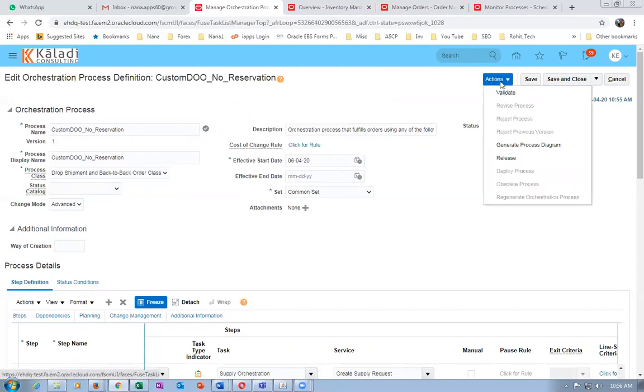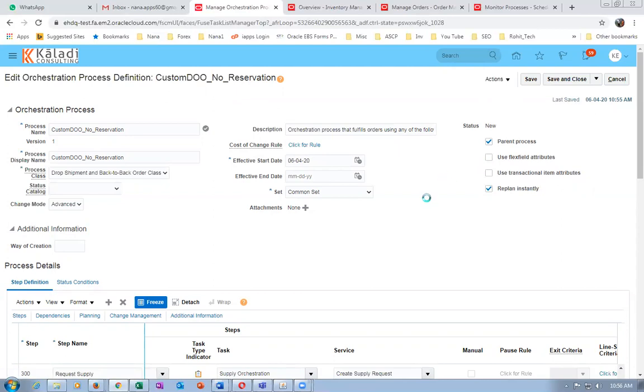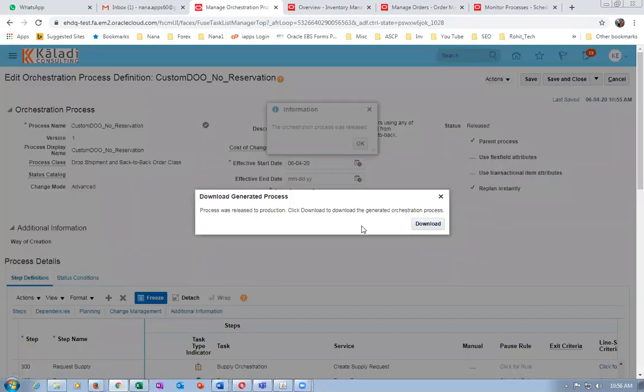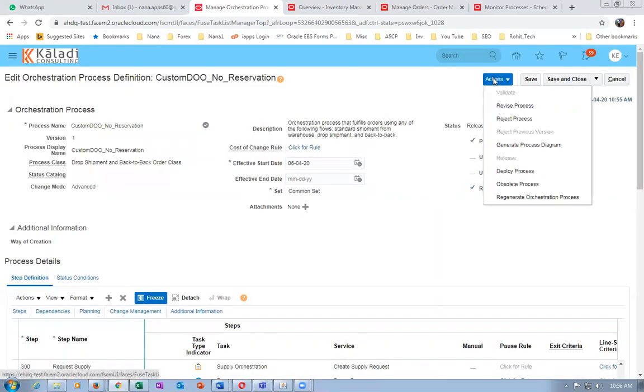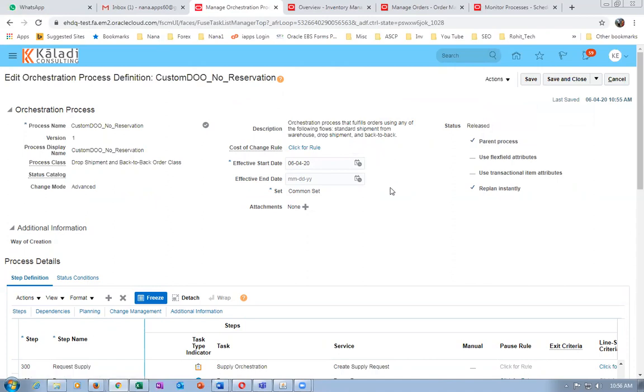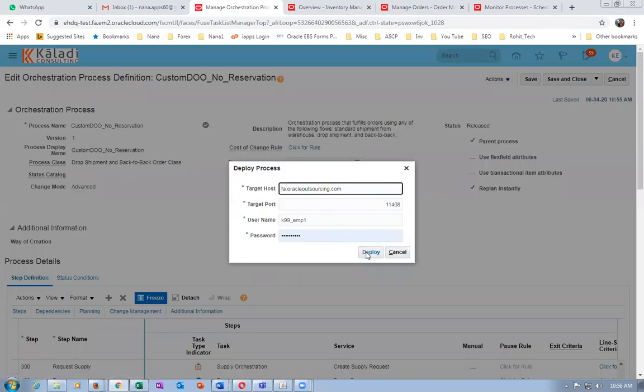Go to actions and then what happens? Go to the release now. Validate, release, and then deploy. So download is not required. Fine. They will not download and then analyze, actually, technically. Release and then deploy. Click on deploy process. Validate, deploy. It's already given. Click on deploy.